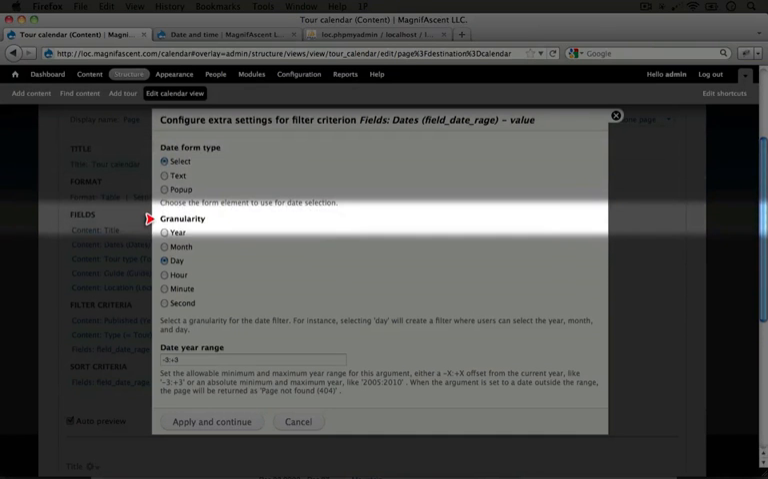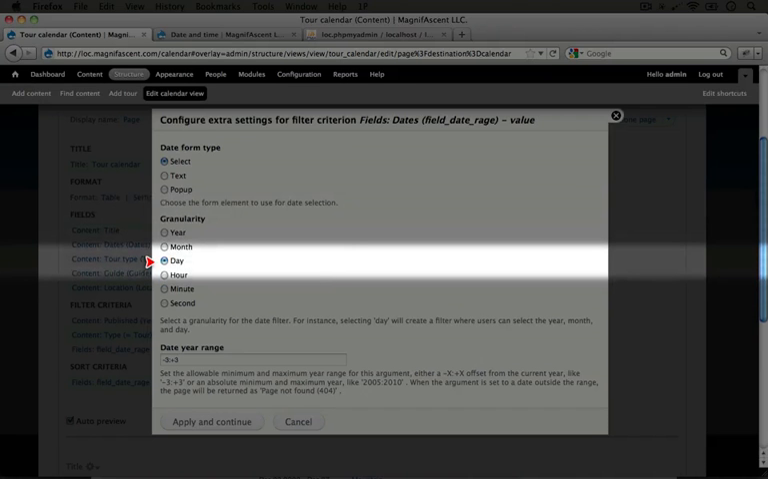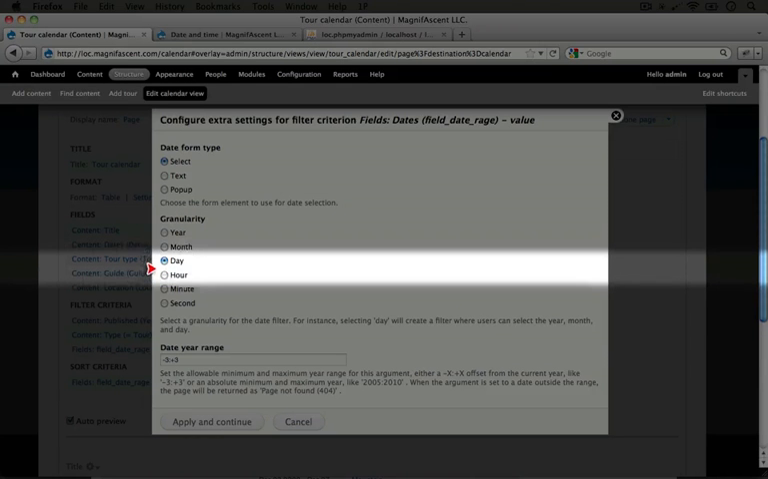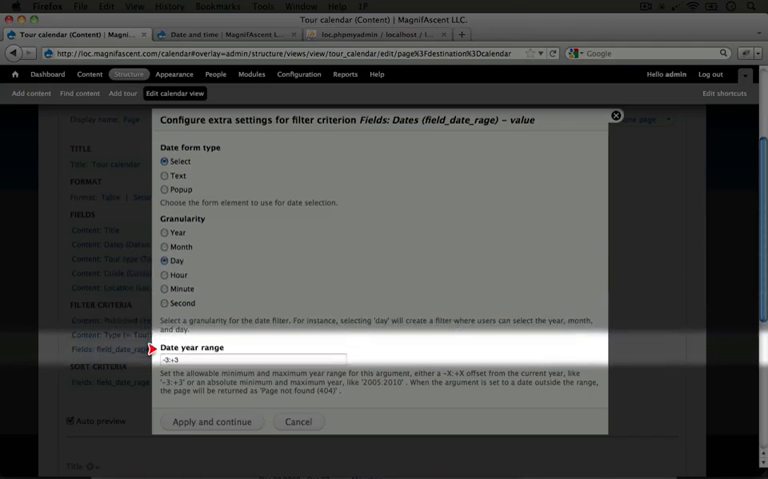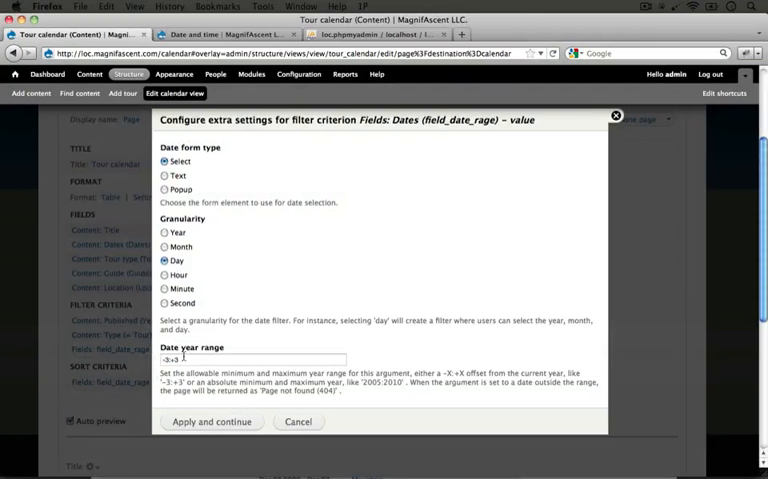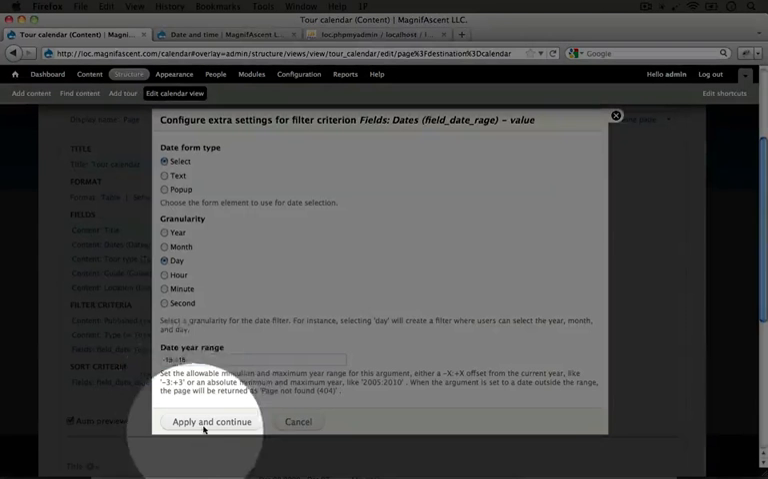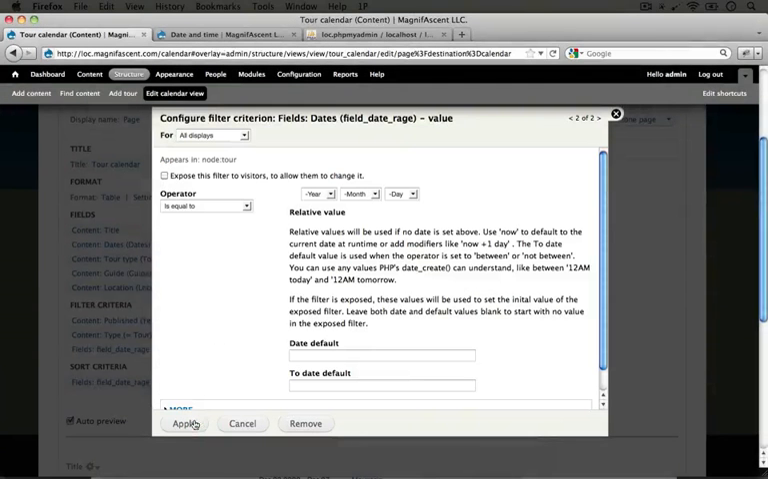We can select the granularity. And because our items are granular to the day, let's leave this at day. And then for date year range, let's expand this in order to match up with our date range. So I'm going to add 15 and negative 15. And again, this is the date range that we selected for our field. And then I'm going to click Apply and Continue.